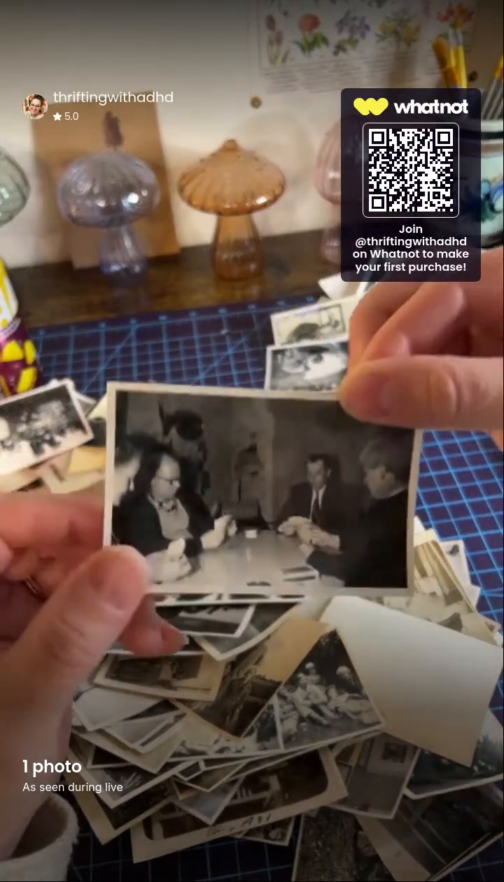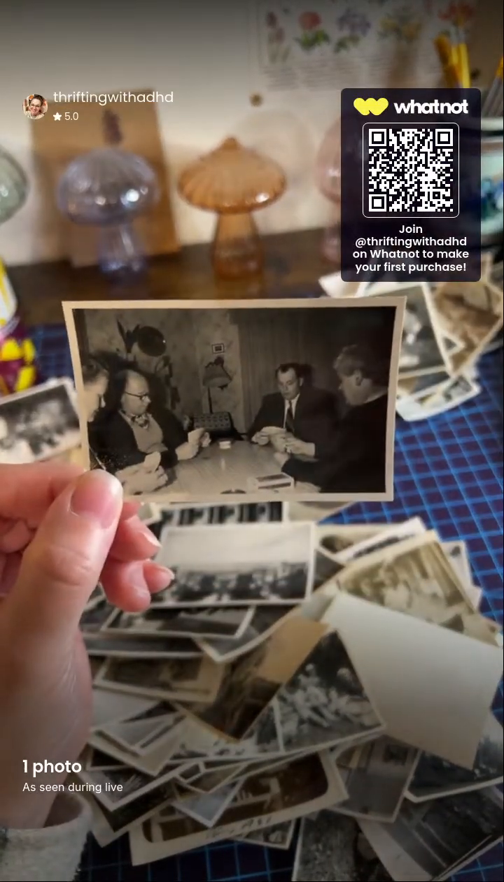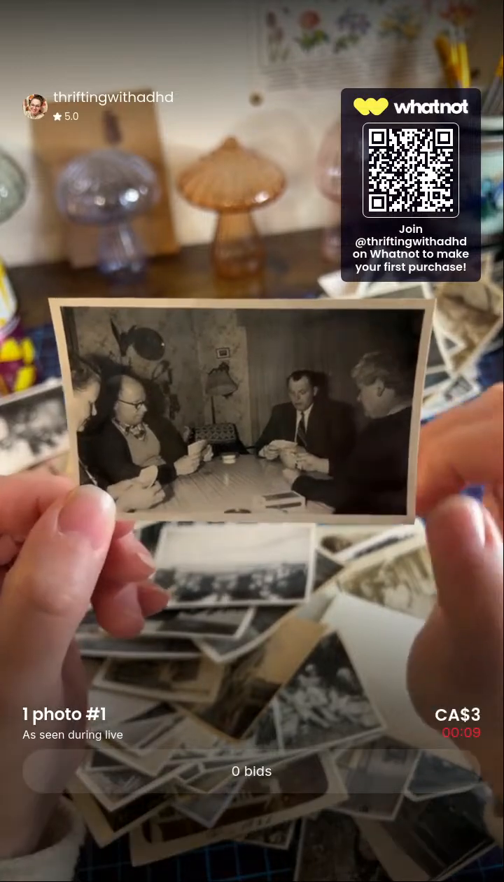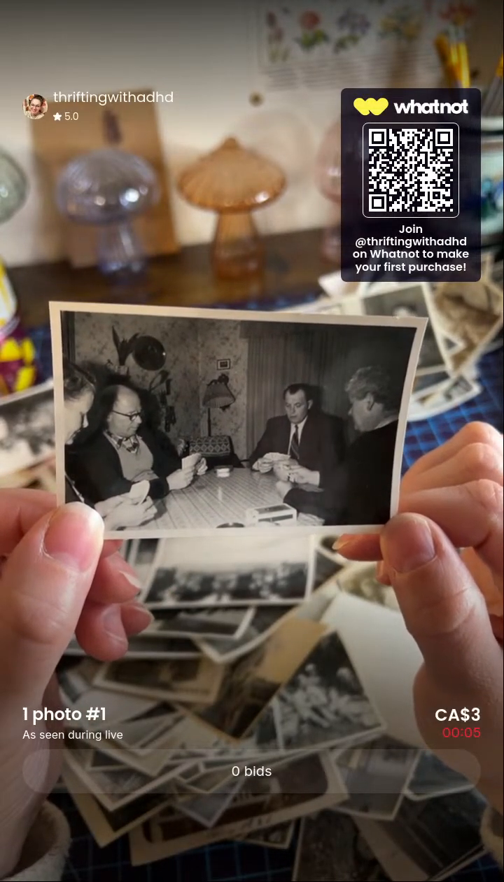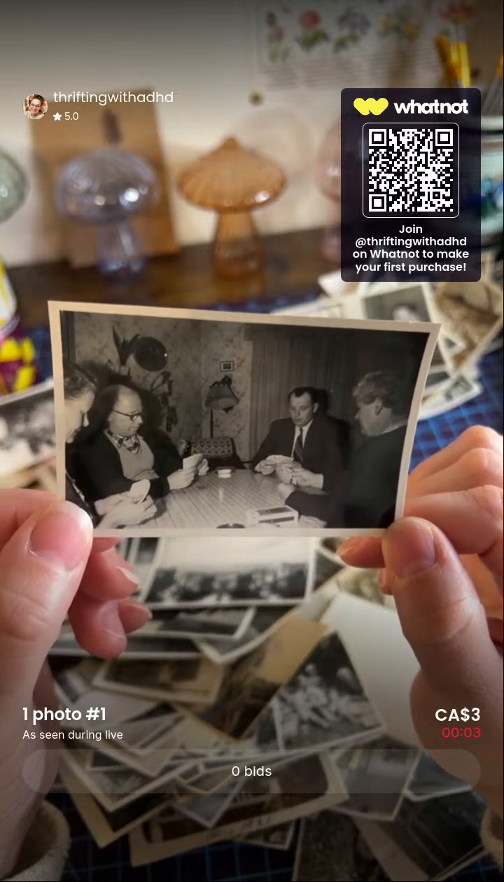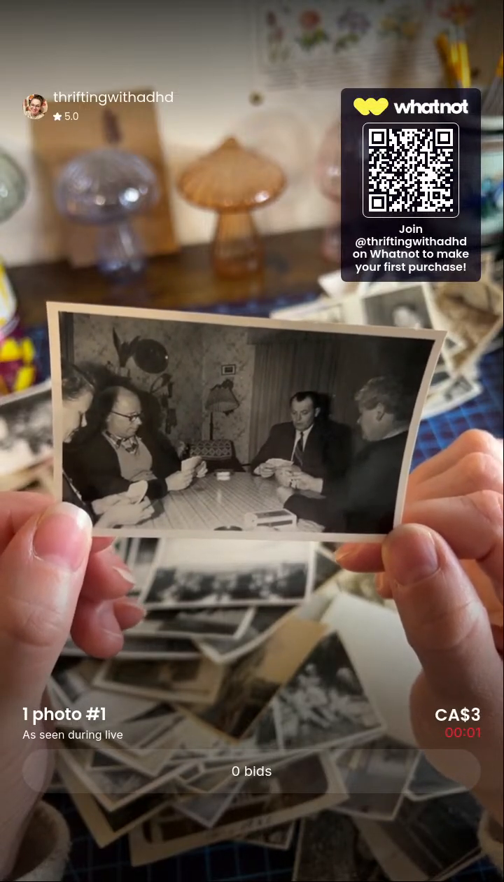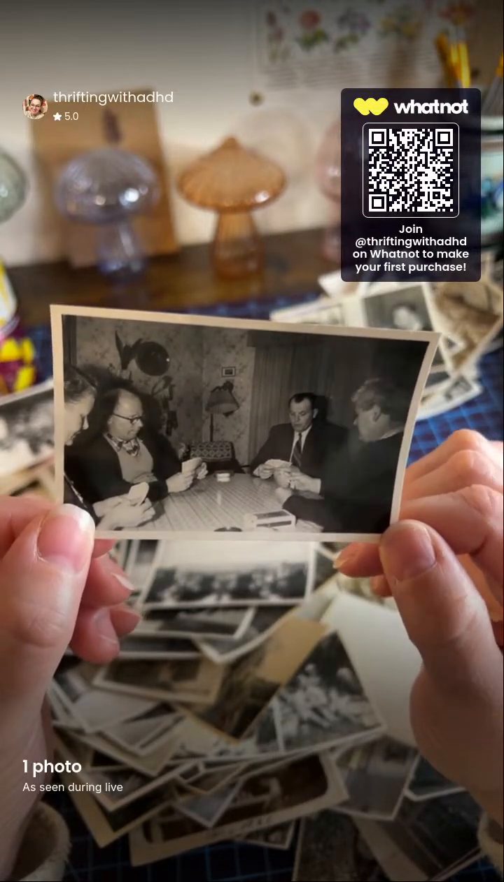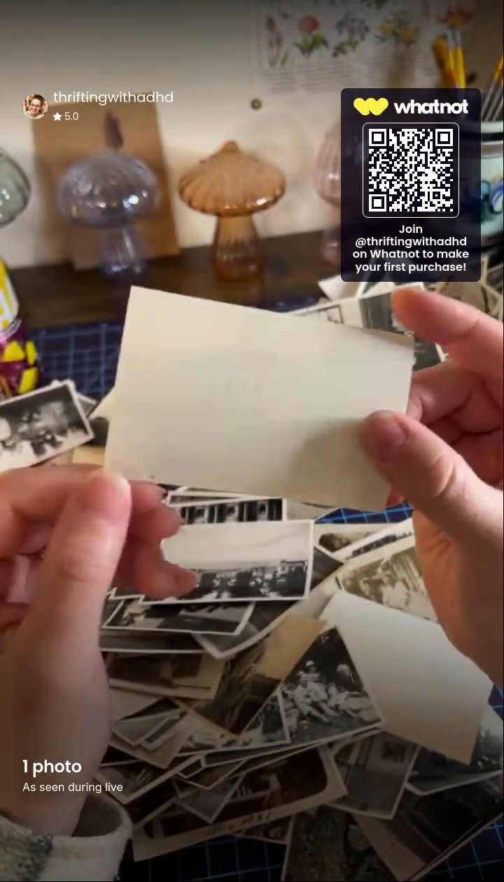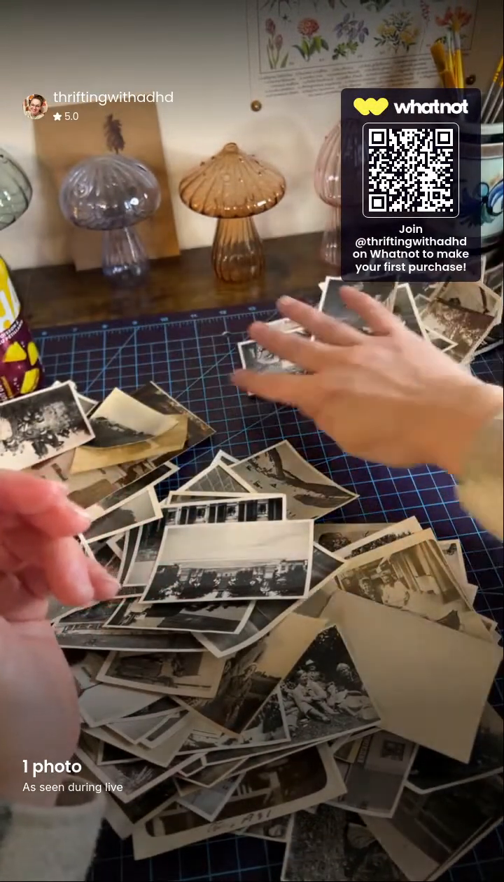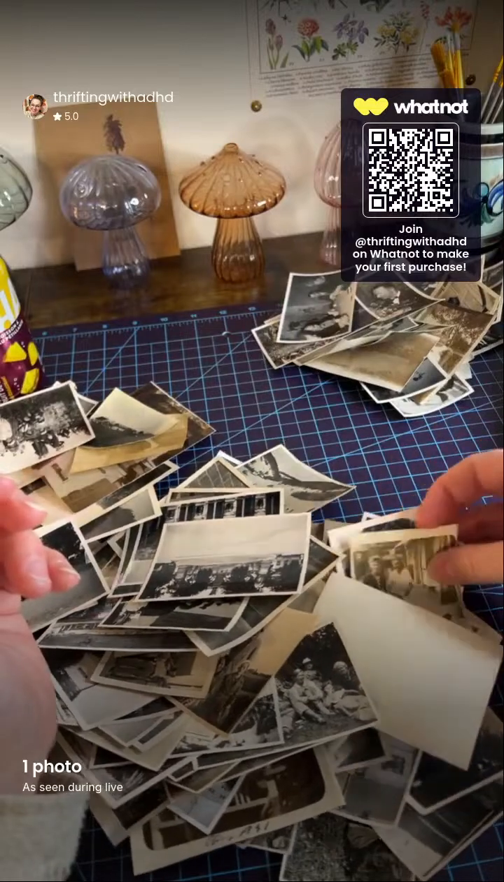This one is them playing a card game inside their house around the table. They have the ashtrays on the table, probably one of those plastic coffee tablecloths, and then awesome wallpaper. There's a vintage lamp there in the background. Just the stamp of the photo company again, no date on that one.